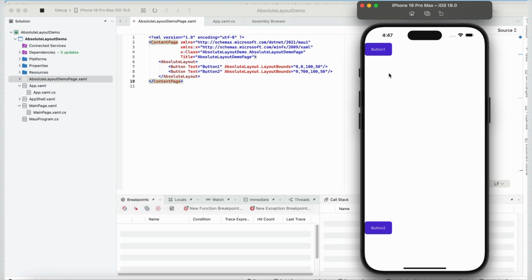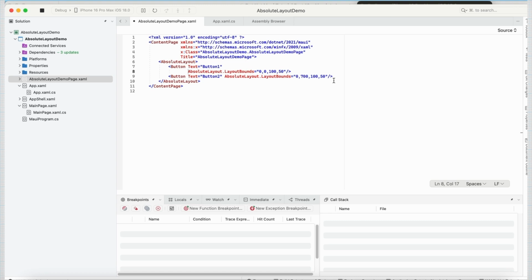Now let us see what is the use of the other property of absolute layout, that is LayoutFlags. Let me move this to another line and add another property here called LayoutFlags.